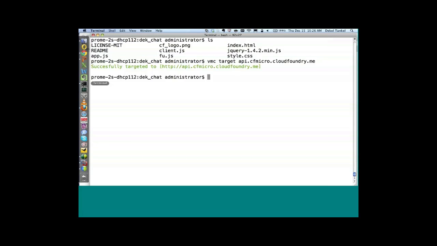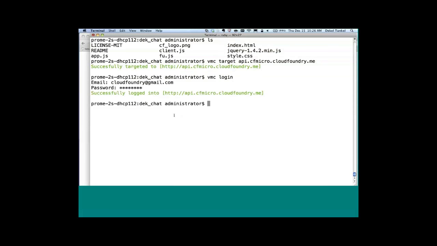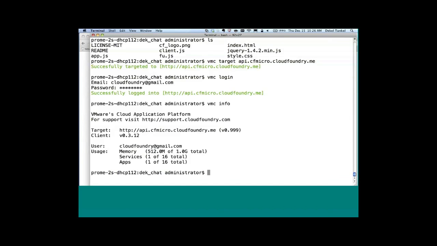We're going to log in. So I'm just showing you how you do the same thing we did in the IDE from a command line. We're going to use our account. And the VMC info command shows you what you have on your Micro Cloud. Here I have a VM with 1 gig of memory, and this is my services.